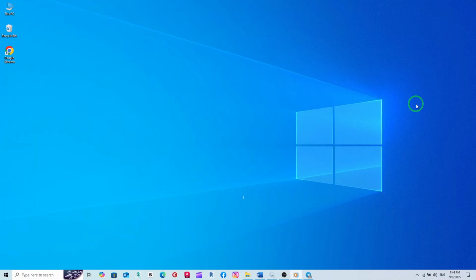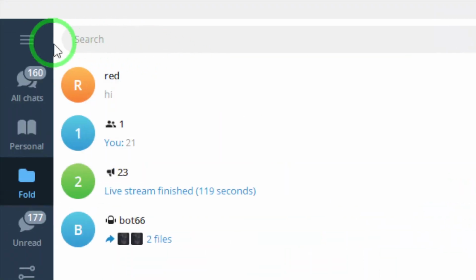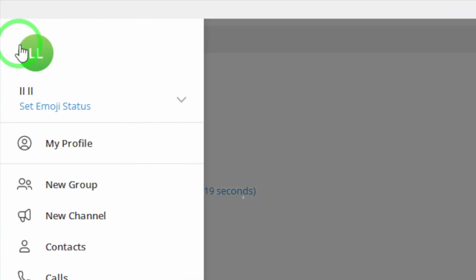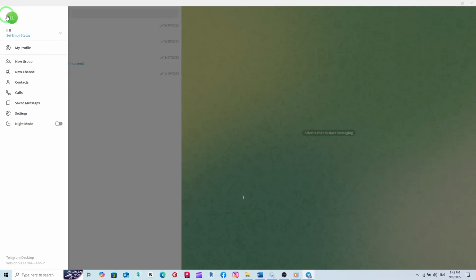First, open your Telegram application on your computer. Once you're in, look toward the top left corner of the screen. You'll see 3 horizontal lines. Click on them to open the main menu. From there, head straight into Settings.